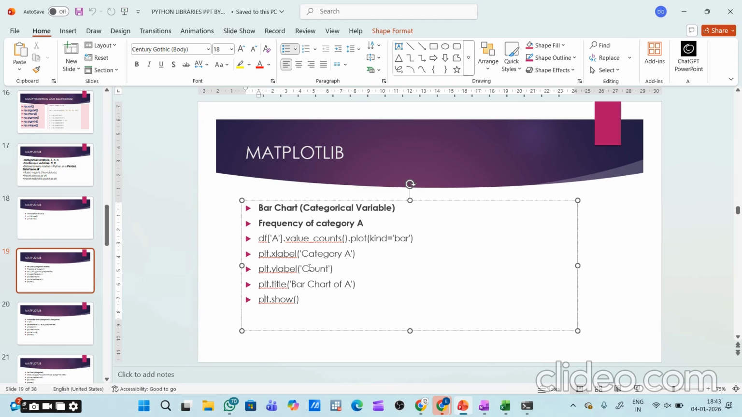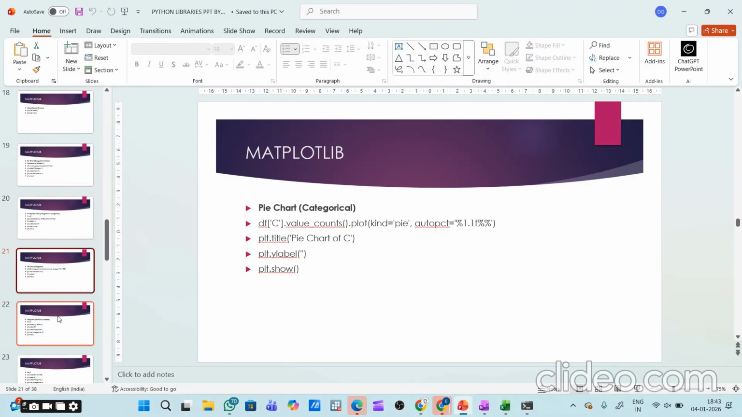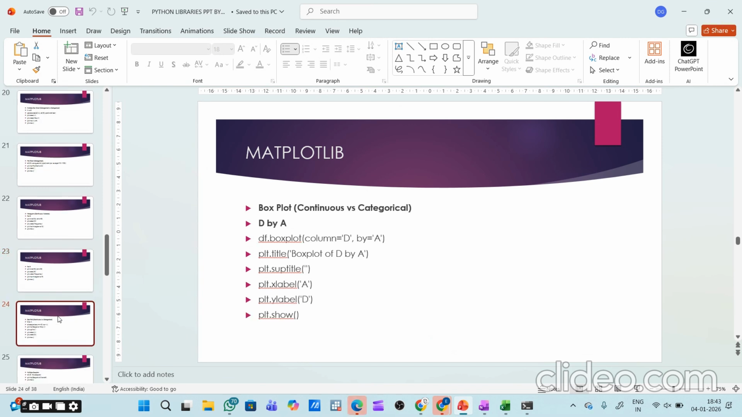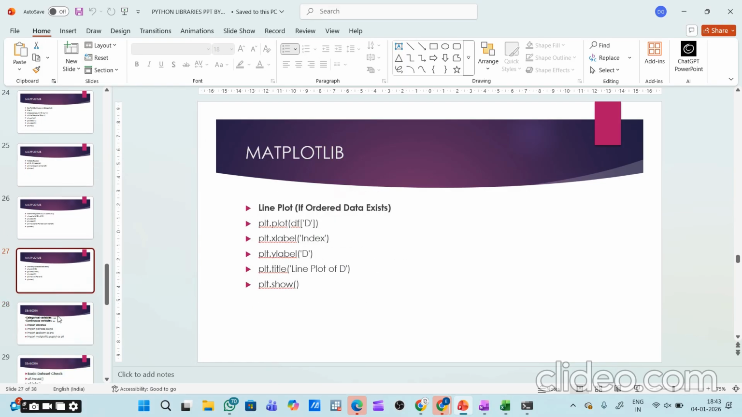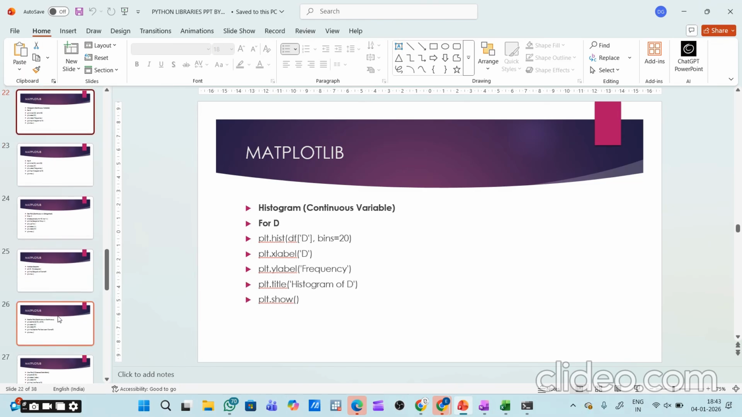You can create multiple bar charts, you can create pie charts, histograms, box plots, multiple box plots, and scatter plots also, and line plots. So these are the numeric and categorical visualizations that we can do with the help of Matplotlib, and all the codes are given here. Okay, so we will explain all these codes one by one.